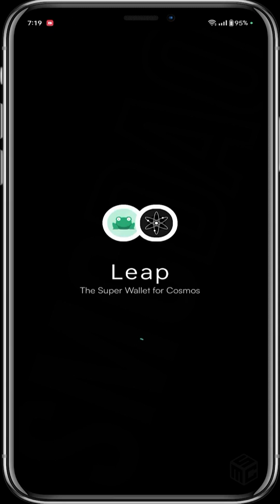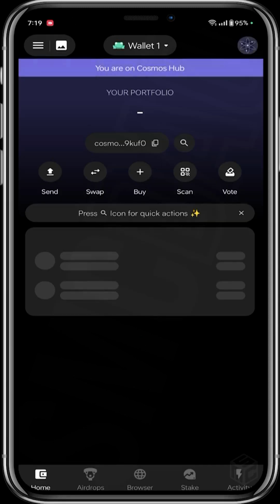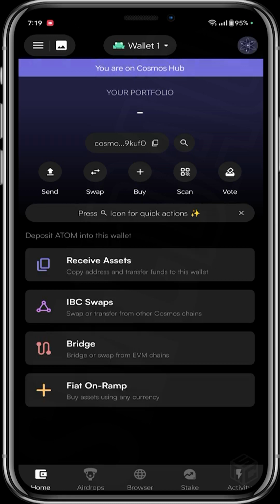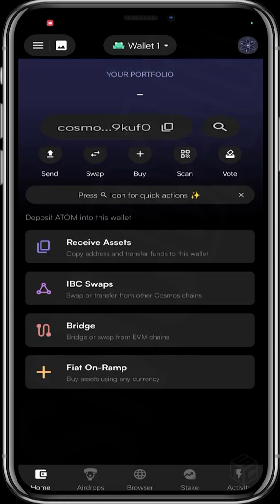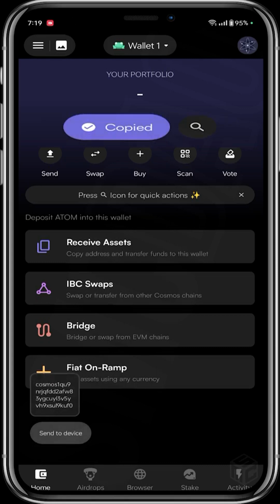Past the facial verification, to some persons you could use your pin, or to some persons your fingerprint, and you could see you are on Cosmos Hub. You could see the Cosmos wallet. You could click on it, and this will get copied, and this is Cosmos.